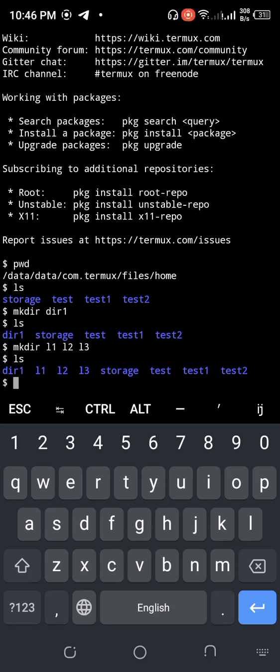Hi viewers, right now I want to discuss the rm command, that means the remove command. At first, clear the terminal. Okay, ls. So right now the rm command is used for removing and deleting files and directories.